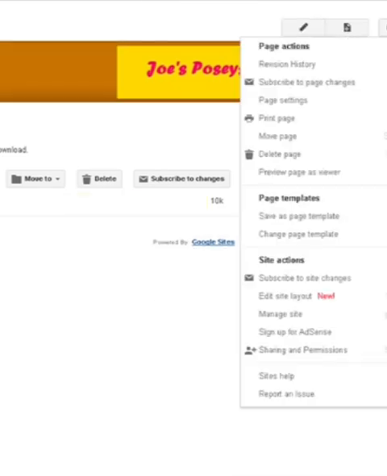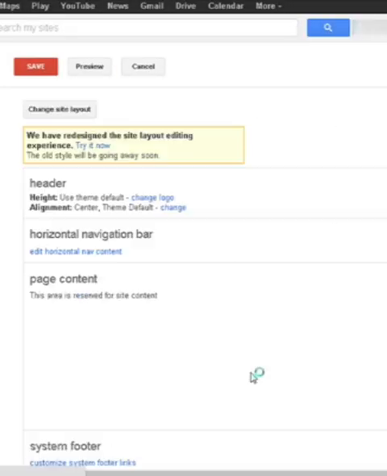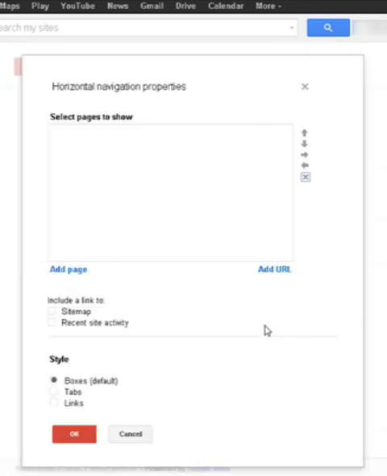Okay, now we're going to go to More. Then we're going to go to Manage Site, then Site Layout. Okay, now down here we have the horizontal navigation we just set. So we're going to edit this, and then we're going to select Pages to Show.